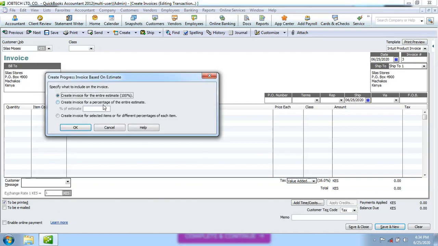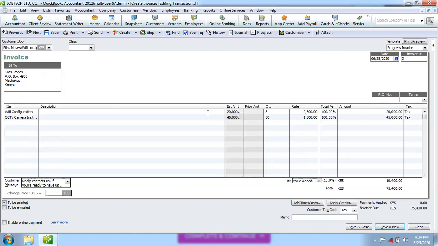Now QuickBooks will ask you how you want to invoice that job. You can invoice the entire job, or you can create an invoice for a percentage of the entire job, or you can split and invoice each job a certain percentage. So let's pick split. We learned how to do this. Click that option, click OK. It will invoice the entire job, but that is not what we want. Notice 100% total amount. That's not what we want.